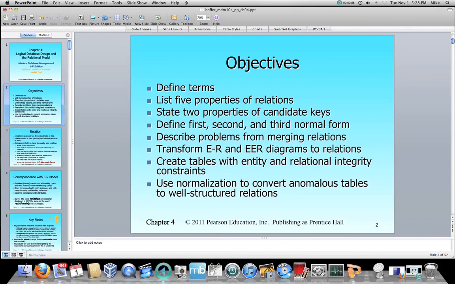And at the end, we're going to talk about using normalization to convert, and I love this word, anomalous, which simply means not normal, tables to well-structured relations. And there are a variety of reasons that we want to go through the process of normalization, and as we go through these videos, when we go through the chapter, I will teach you what those reasons are.